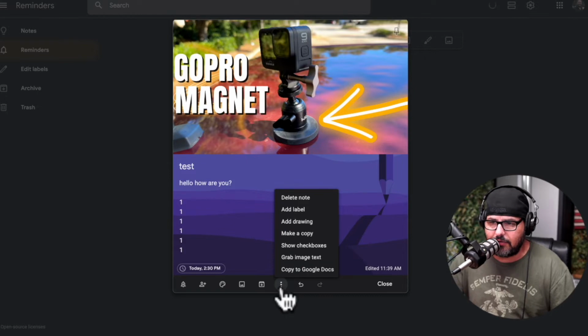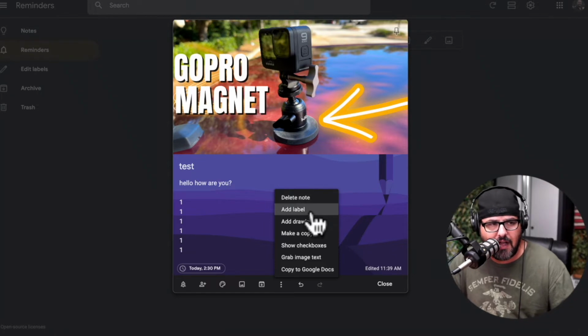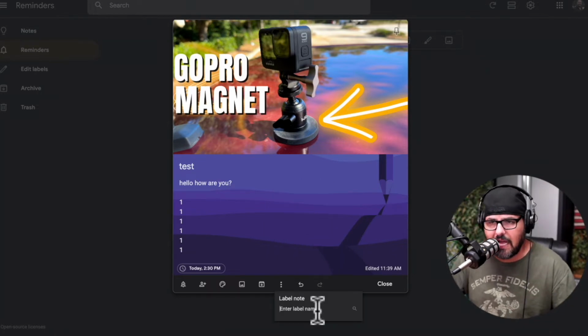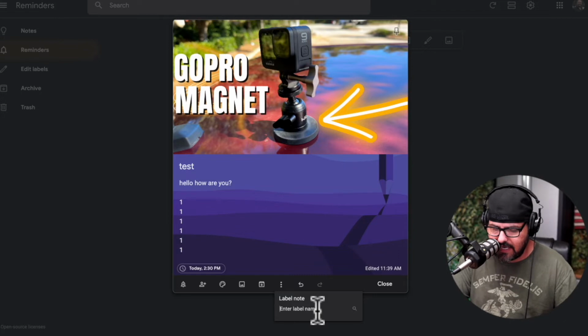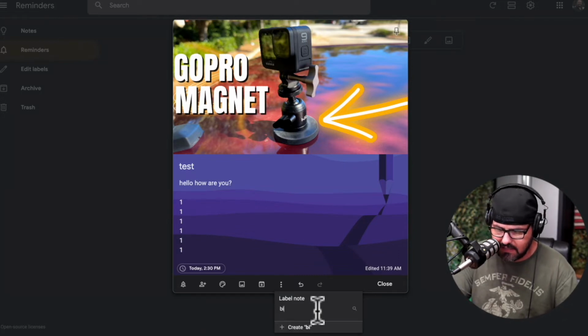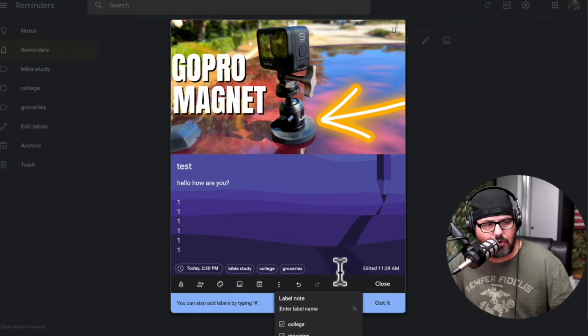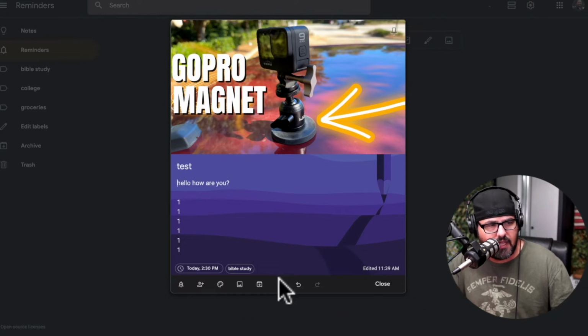Now, if you click these three dots right here, I love this too because you could put a label as well. I'm going to show you that in a second, but obviously delete note. And now here it's going to be add label. Now, what I like about the labels is that they're going to kind of stay in the same label. You kind of search the notes from labels. So let's say this is, like I said, Bible study, groceries, college. Okay, so I just add three different labels right there. Obviously, click the label that it goes, and then you can kind of see it here.